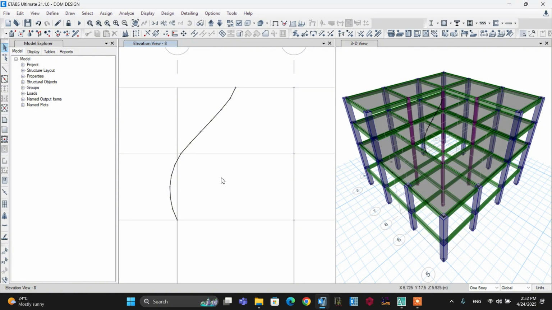After joining these coordinate pointers, you have to give attention that this dome may act as both a wall and a slab. So I have to change the property of slab first. So I make it wall. After that, let's select all these frames. Let's select all this frame one by one to draw the dome.